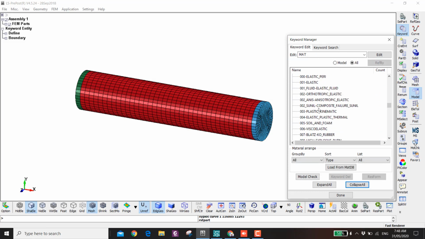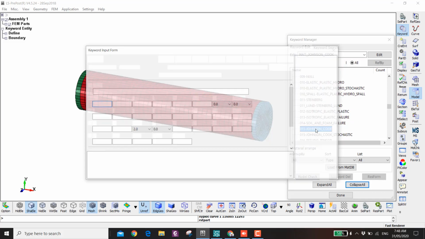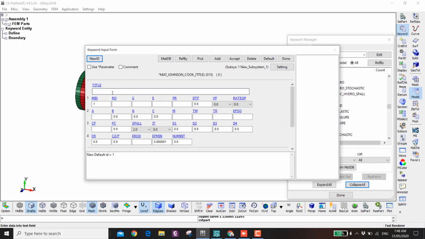Okay, so this material is going to be number 15, Johnson Cook, and it will be aluminium. Our units are meter, kilogram, and seconds. So this one should be 2700, this one 26.9 gigapascal, this one is 70 gigapascal. Poisson's ratio 0.33. This is 0.00.